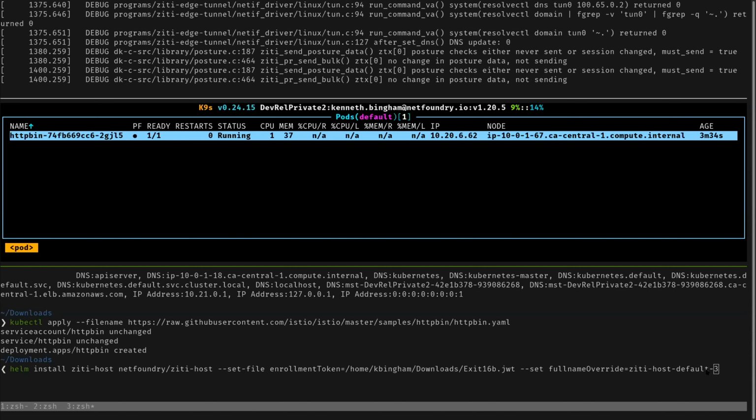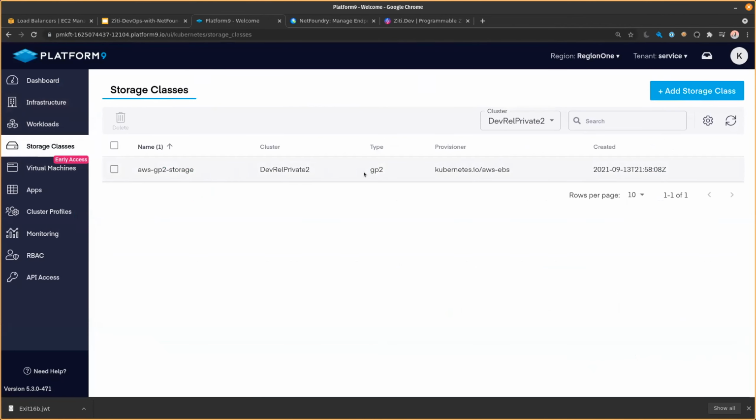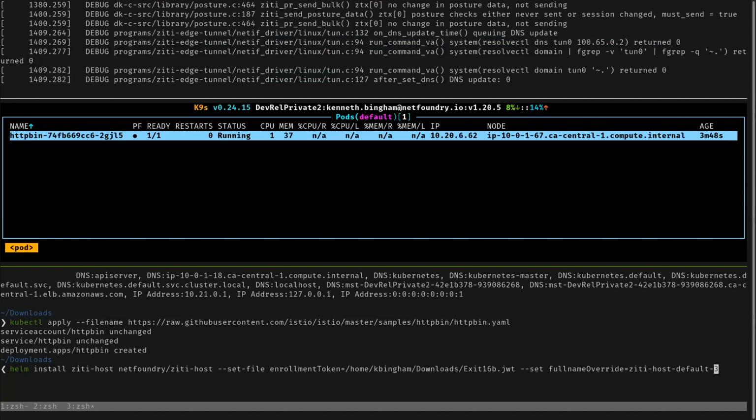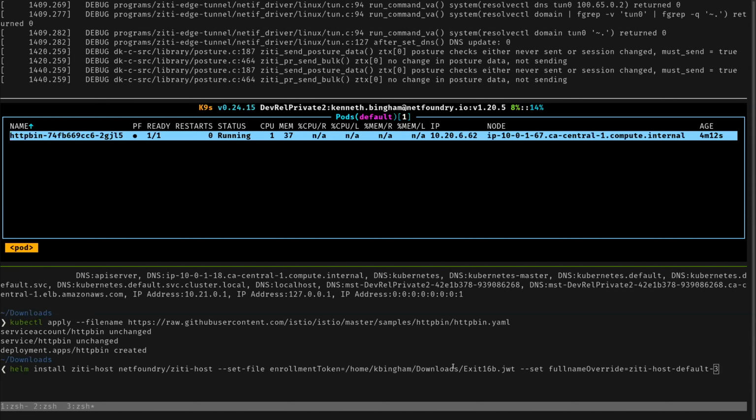That's something I didn't show, but you probably guessed, in my PMK cluster I went and created a default storage class for GP2 on EBS. So it's using that for the persistent volume claim, the PVC, for this chart. What it's going to do is take that JWT, which is a single use enrollment token, and shove it into a secret that gets mounted on the container. When it starts up, its entry point script will perform the cryptographic enrollment, and that'll generate a permanent identity for that Ziti agent.